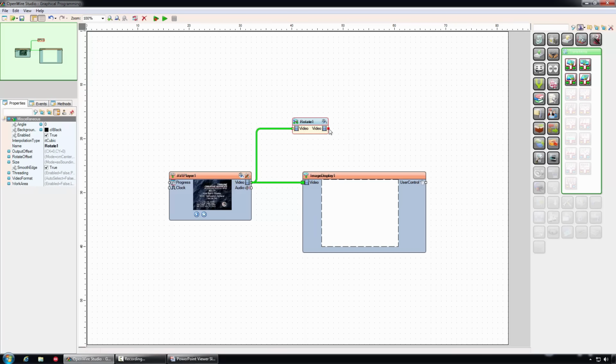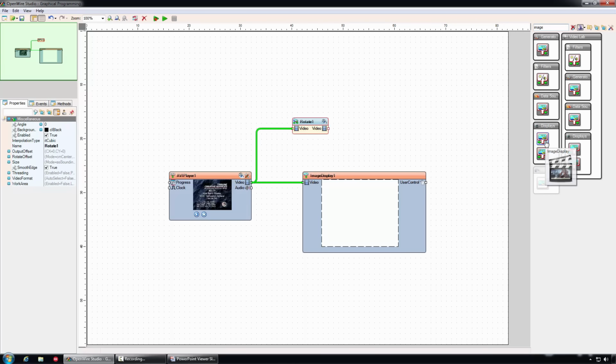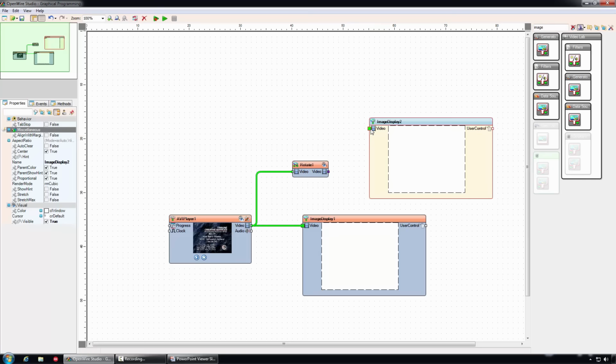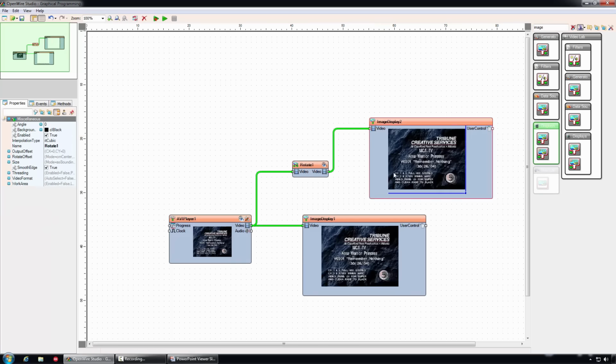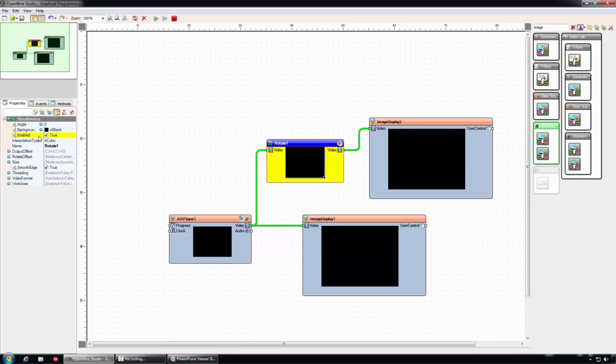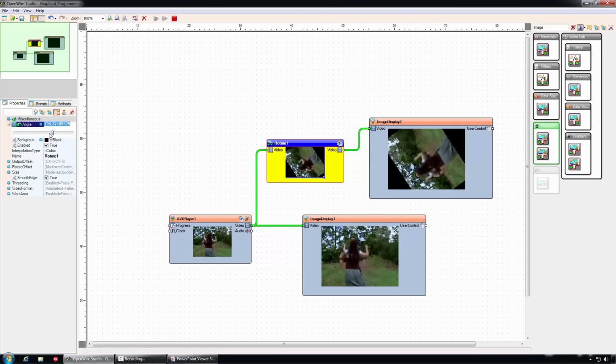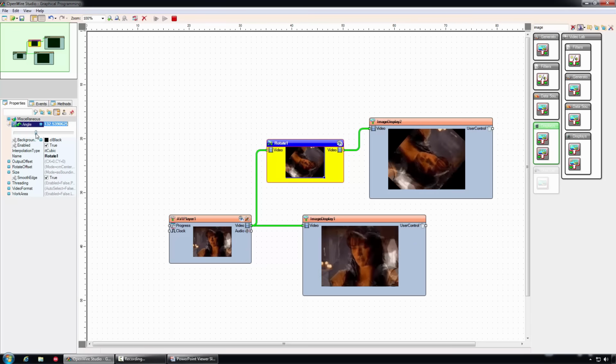and we'll connect the player through the new component. We'll also drop another image display, and we'll connect the rotate to the image display. If we run the application, we can see the processed video, and we can select a good angle of rotation.